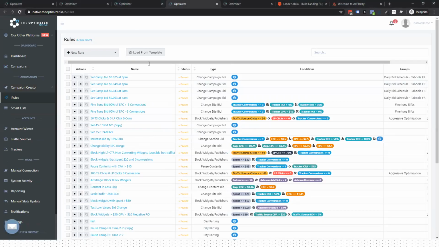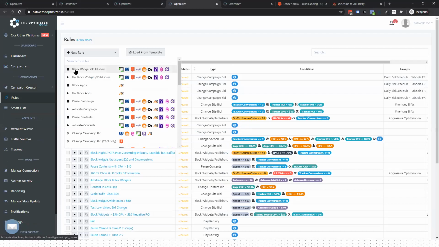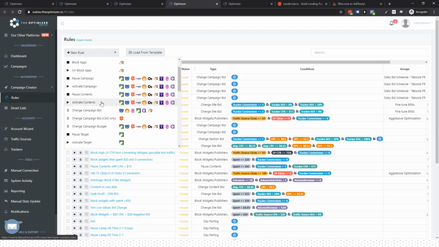So here on the rules page, you do have quite a huge list of options. Let's say you can create block and unblock publisher or widget rules, block and unblock apps, depending on the traffic source. And whenever you see the traffic source insignia on the right side, it means that it is supported by the traffic source. So you can easily block and unblock widgets or publishers or apps. You can easily pause or activate campaigns, pause or activate contents or ads.